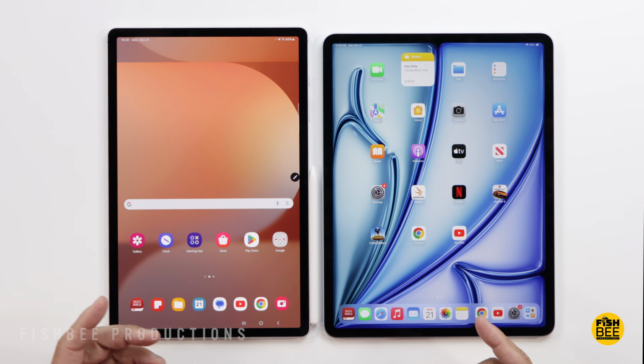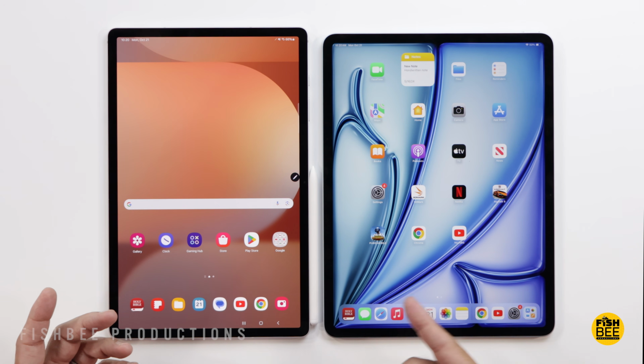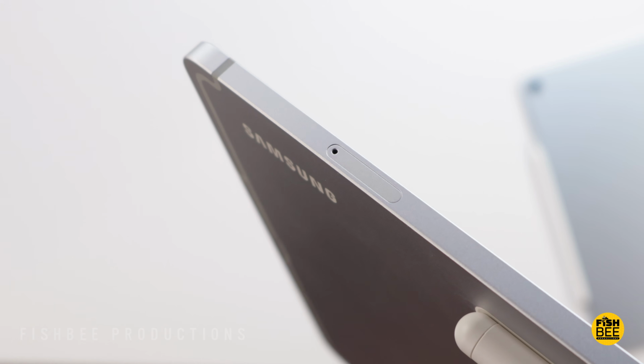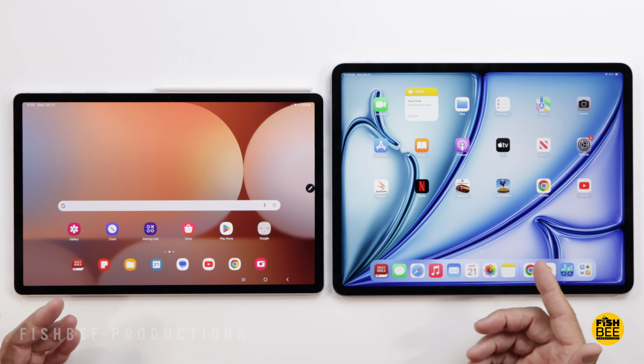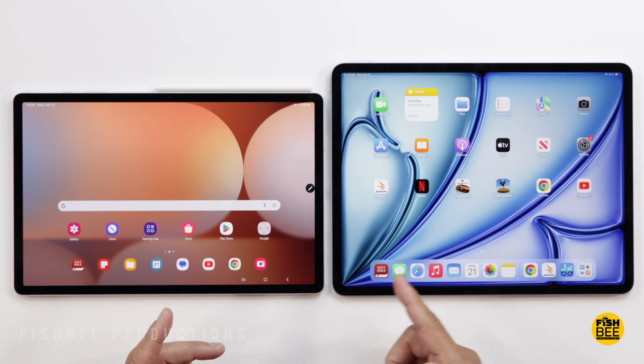Storage options start with 128 gigabytes on the iPad versus 256 for the Galaxy Tab. You can also go up to 1 terabyte on the iPad, 512 gigabytes for the Tab S10 Plus.